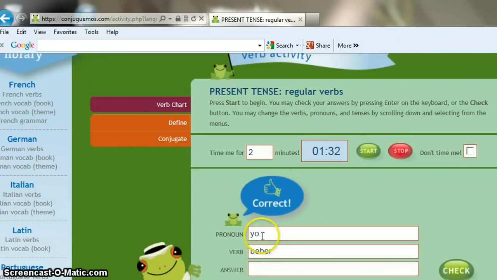Next, I have a new pronoun, yo, I have a new verb, beber, and I have to choose the correct form. And I can simply hit enter or click check, and I see that I again have it correct. I will continue doing that for 2 minutes.